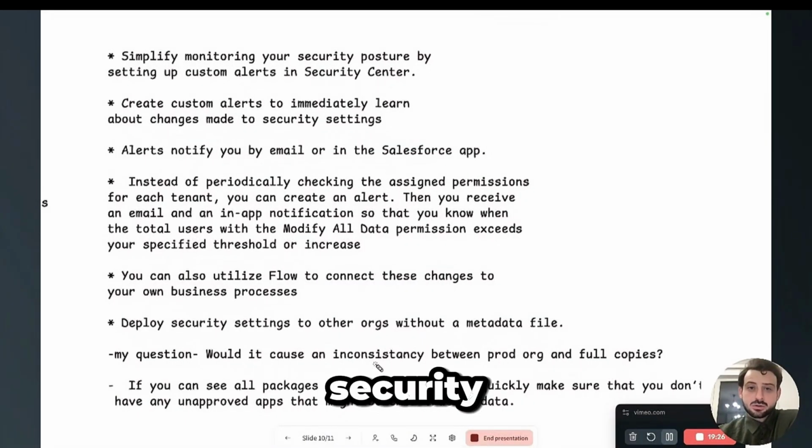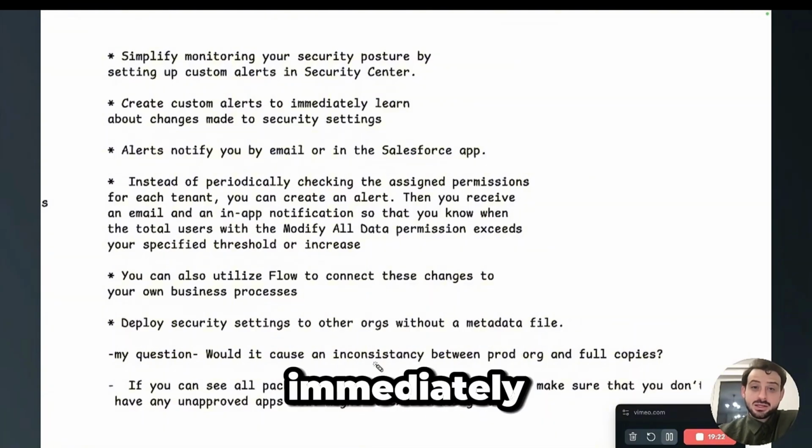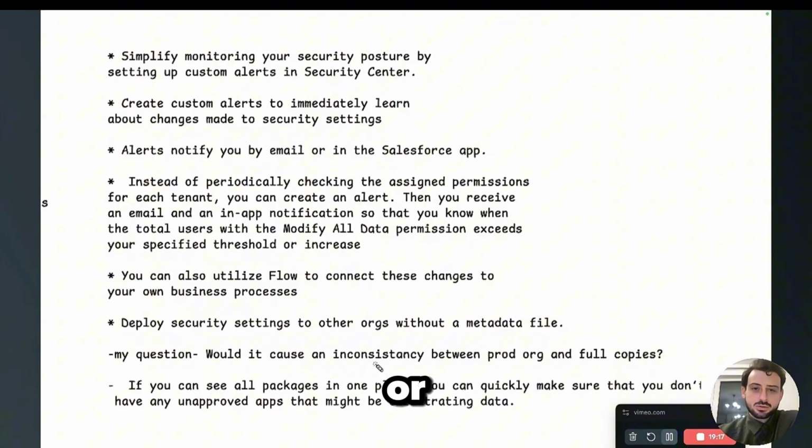Simplify monitoring your security posture by setting up custom alerts in Security Center. Create custom alerts to immediately learn about changes made to security settings. Alerts notify you by email or Salesforce app.